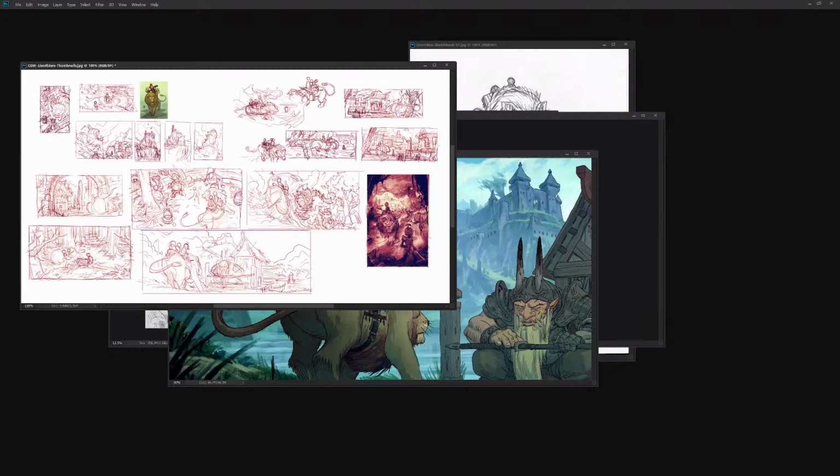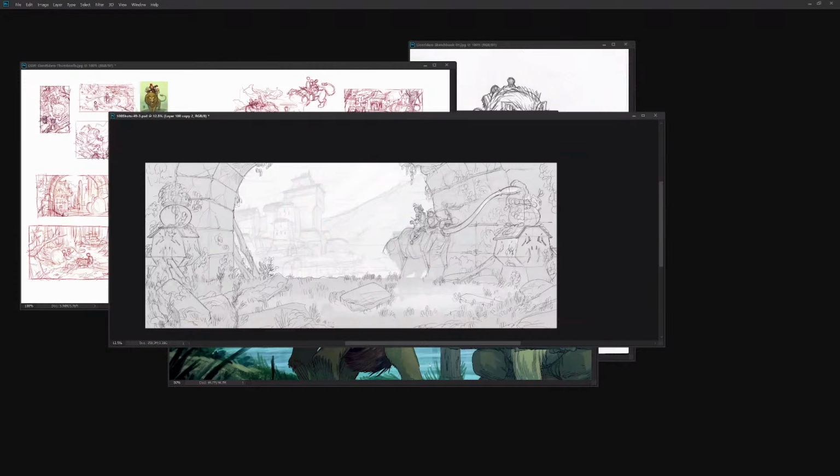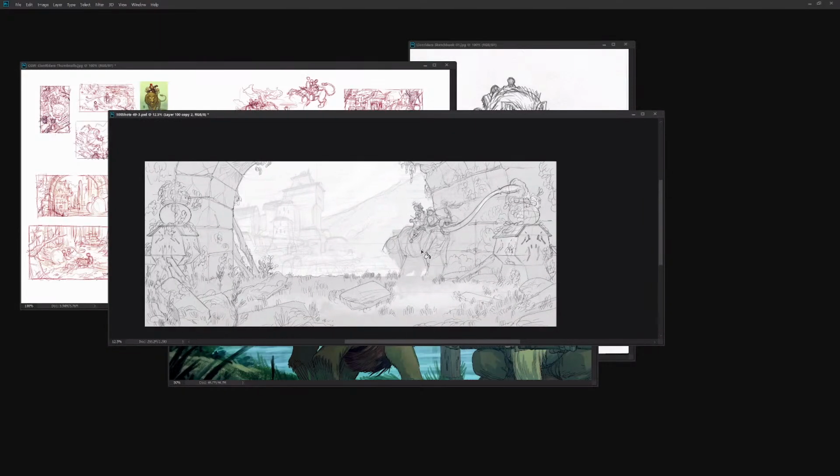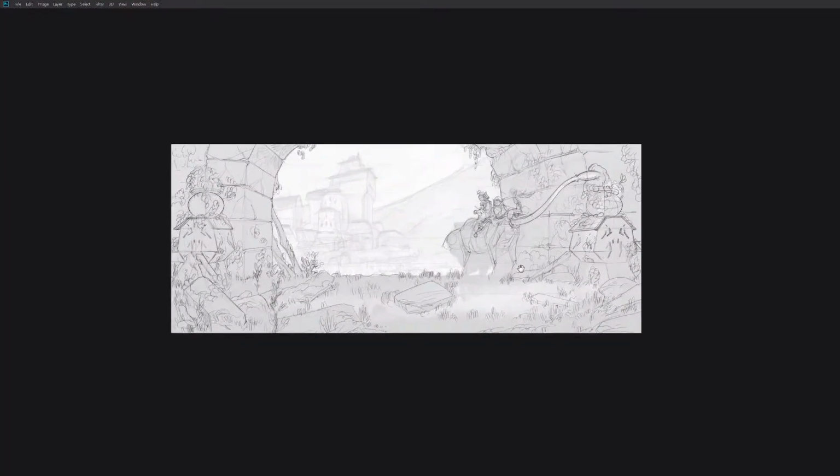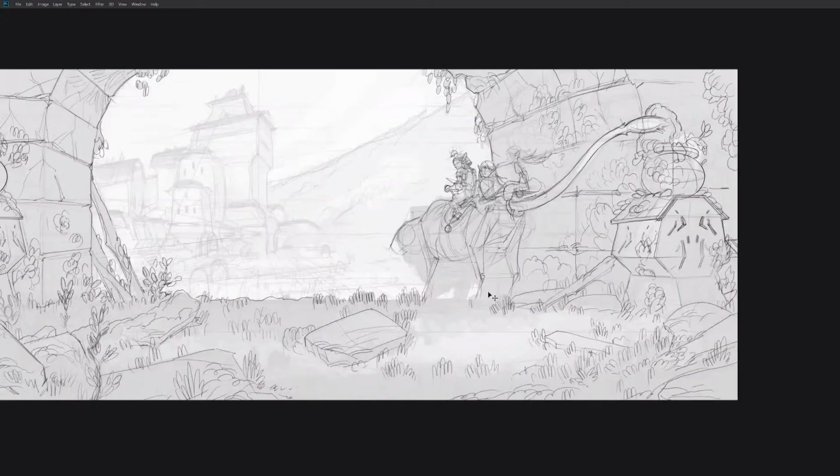You can see that the thumbnail I actually thought I was going to do is not what I ended up doing. I rendered this one up and I was like, that's not really working. So yeah, it's a process, but that's why it looks similar to that one. This has got a little bit more detail.